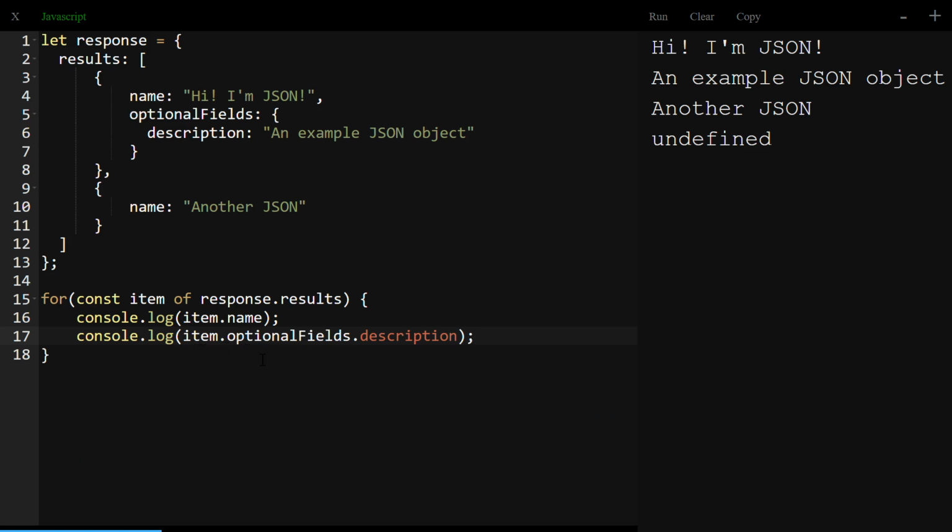But instead of just doing a dot and assuming the field's there, I'll use the new operator of question dot. And this is going to tell the language, hey, I know items here, but please check if optional fields exist. If not, immediately return undefined. If it does exist, let's move on to the next one and check for description. If that doesn't exist, we'll return undefined. Otherwise, grab that description. So if I run this, you get the results you'd expect.